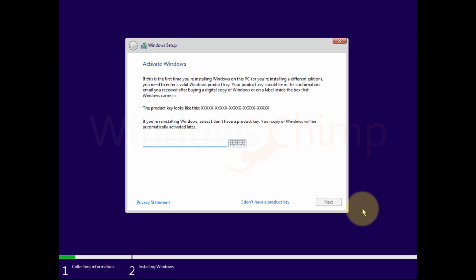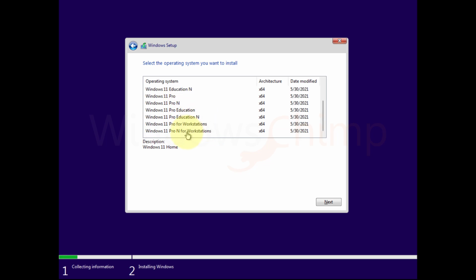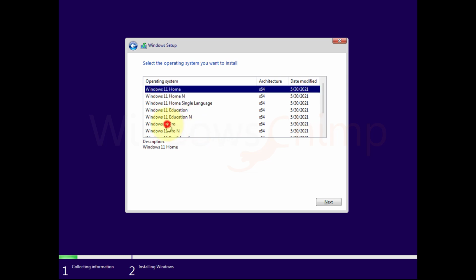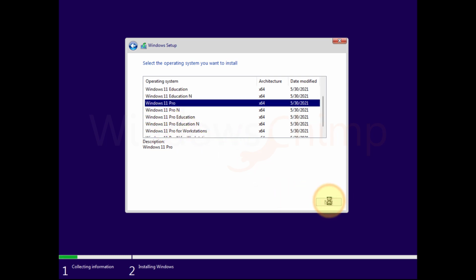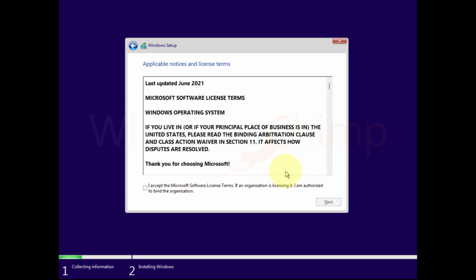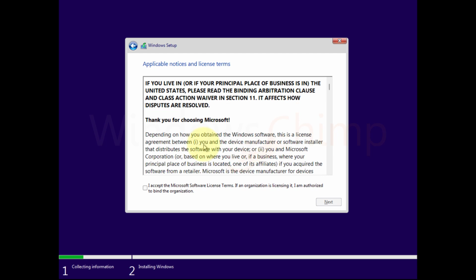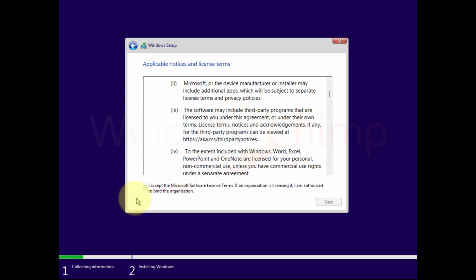On the next screen, you have to enter the product key, which I don't have right now, so I'm going to skip it. Now here you can select the Windows 11 version. It has Home, Education, and Pro version. I am going to choose Windows 11 Pro. Then click Next. Here on the Software License Term screen, you can see it was last updated on June 2021. Accept the agreement and click Next.